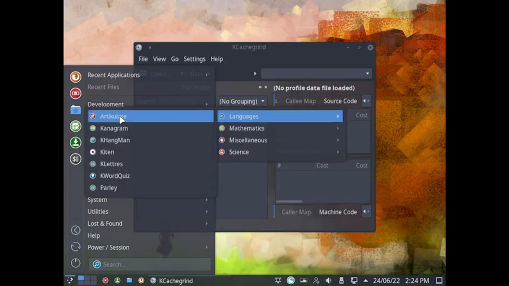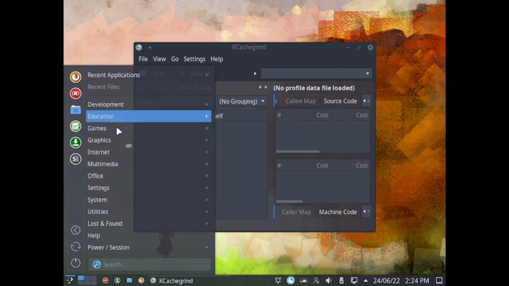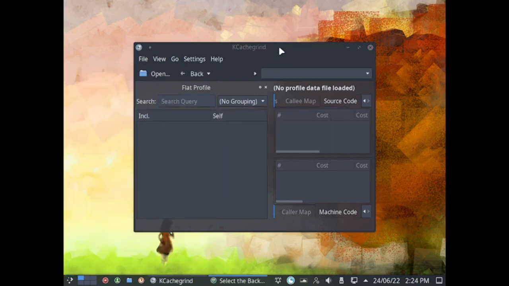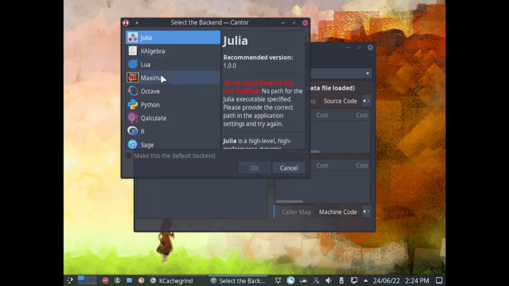So in languages, you have got Articulate, Anagram, KHangMan, KTurtle, KLettres, KWordQuiz, Parley. So many of the linguistics packages are there. In the mathematics section, you got KAlgebra Mobile, KBruch, KmPlot. So this is the plotting application to plot the graphs. Cantor, I think it is a diagram app. No, it is not even the diagram app, it is something different.